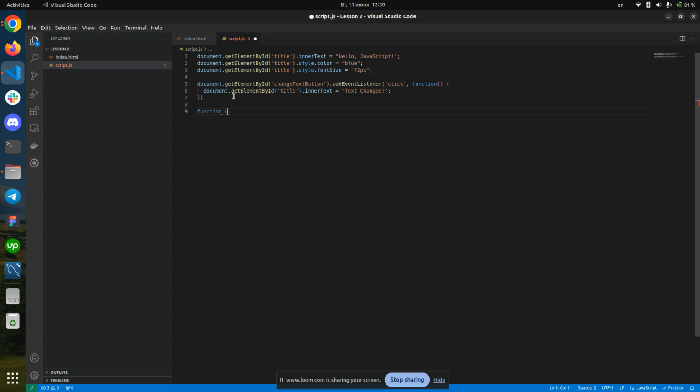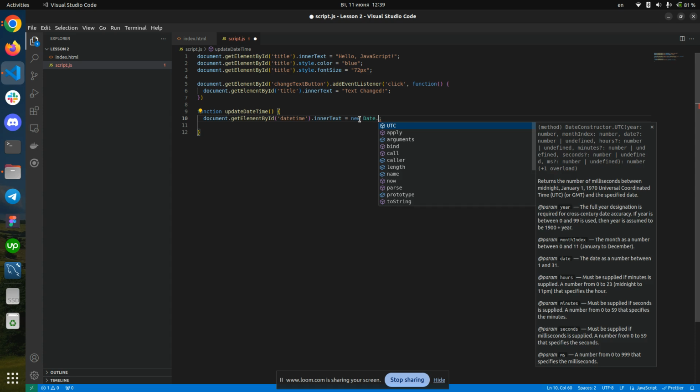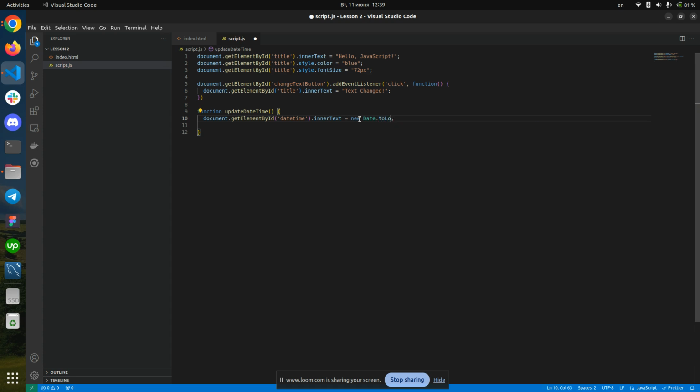Let's call the function update date time. In this case, we will take our element with ID date time and change the string to new Date toLocaleString.